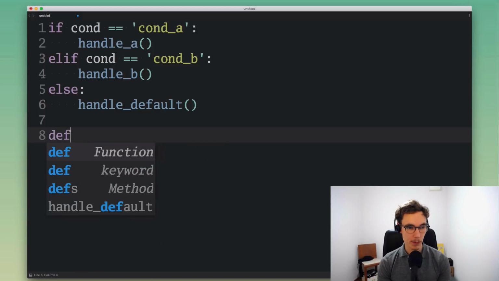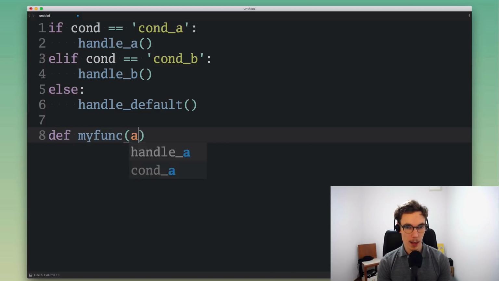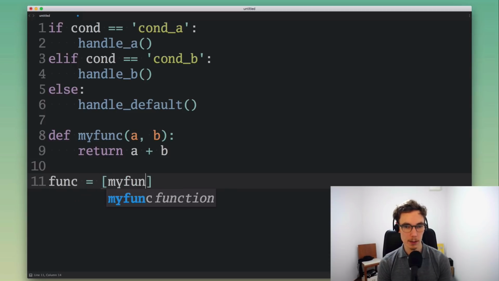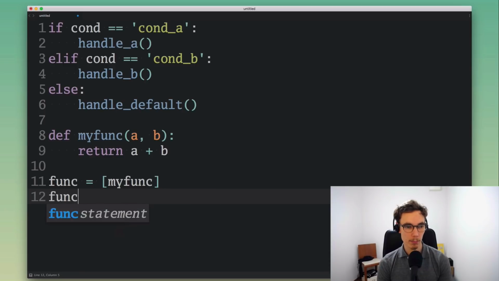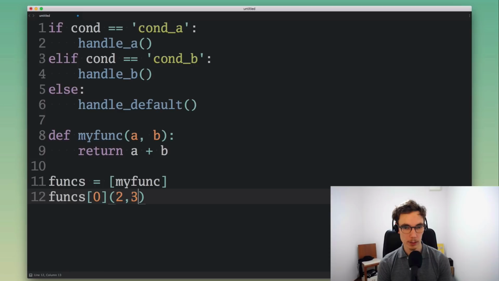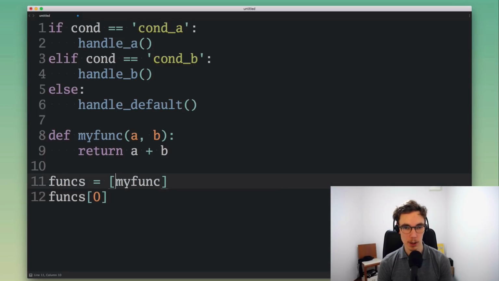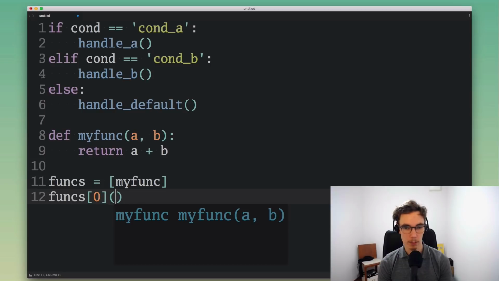To give you an example, we can define a simple function here that takes two arguments and just returns the sum of both. And I could go ahead and store this function in a list that I'm going to call my funcs. Then I could just refer to that function and call it, right? If I did that, I would get a result of 5 because it's adding together 2 and 3. With the index here, I just grab the first function in there, which is my func, which we defined up there, and then I can just call it with the braces syntax.